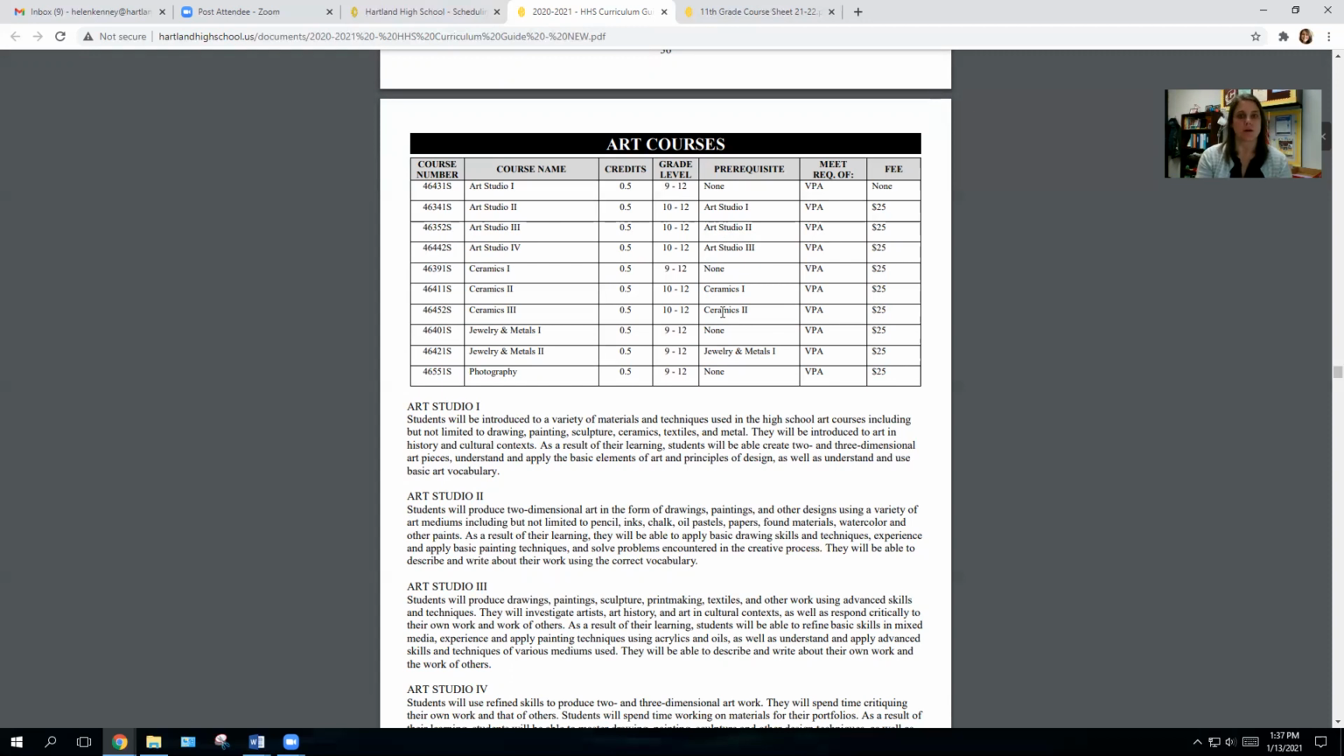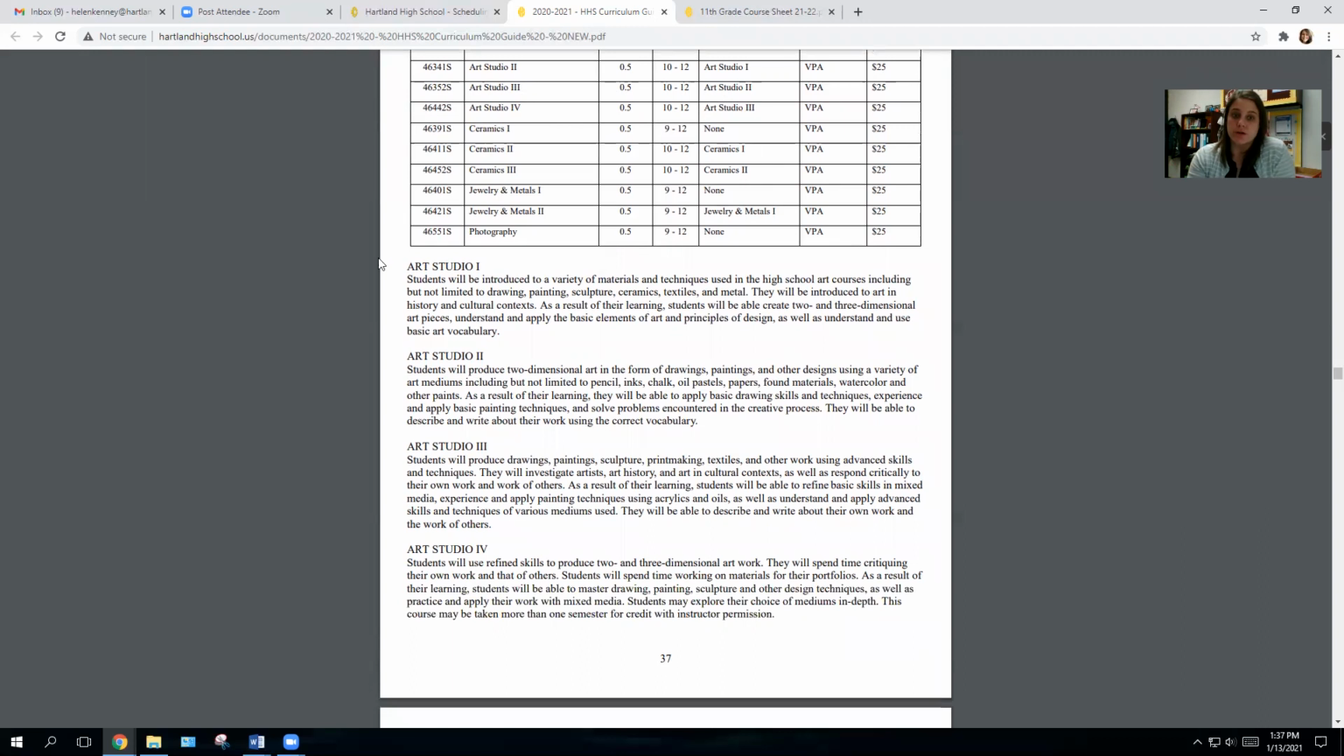Prerequisite, if you aren't aware, just means you have to have completed that class before you move on to the next level. Then below each grid, it launches into course descriptions.